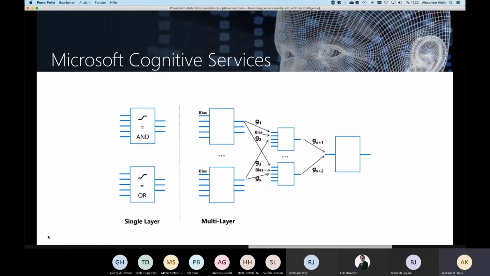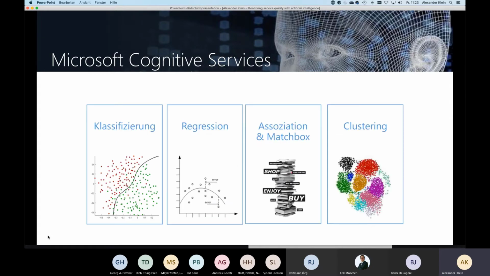I can build AND and OR connections at multi-layer levels. So the more levels the neural network has, the more genius it is at the end. And normally there are 4 main parts with neural networks. I can do some classification, I can do regression, or I can do association, and the last part is clustering.